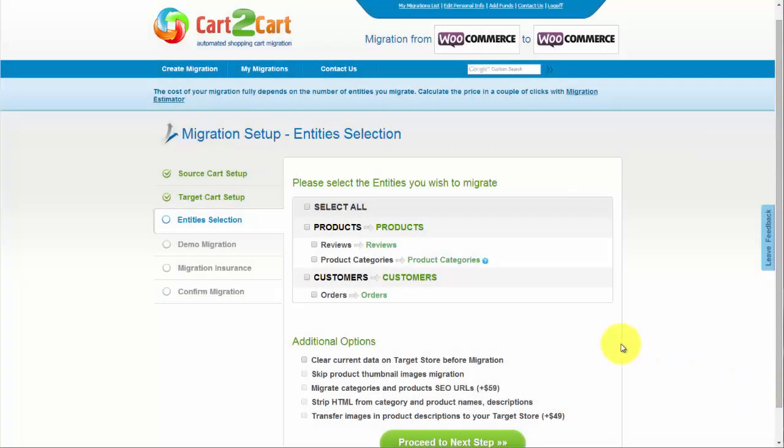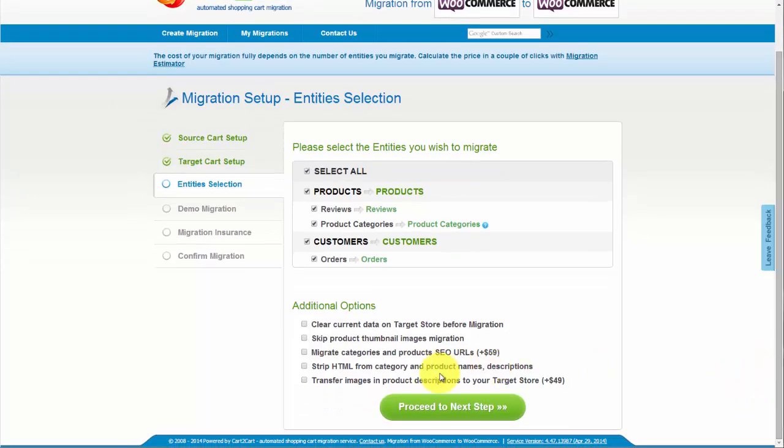To proceed with your migration, you will need to select entities for transfer. Those can be either your products, reviews, product categories, customers and orders, and other corresponding information, or everything altogether. So, as an example, I'm going to check all the entities. You can also select additional options for migration. They are provided for additional costs, so make sure you have enough funds on your account. So, now we can click Proceed to the next step.